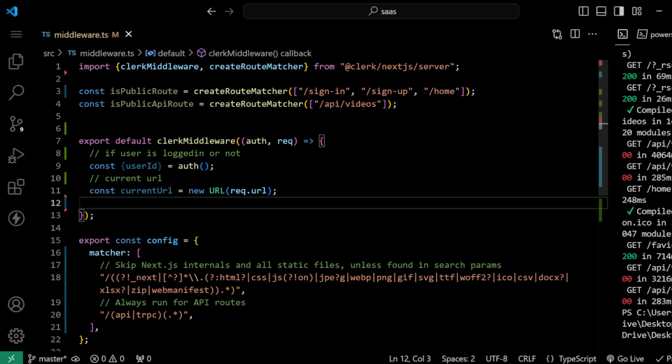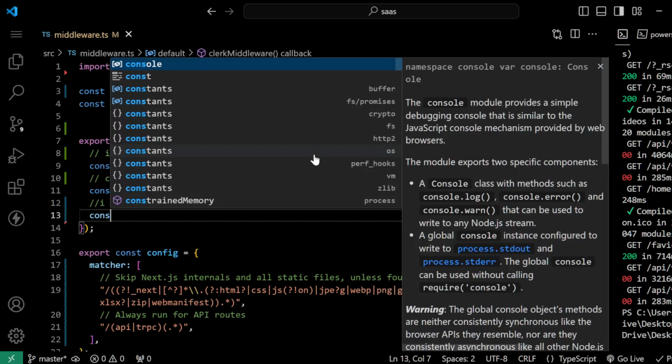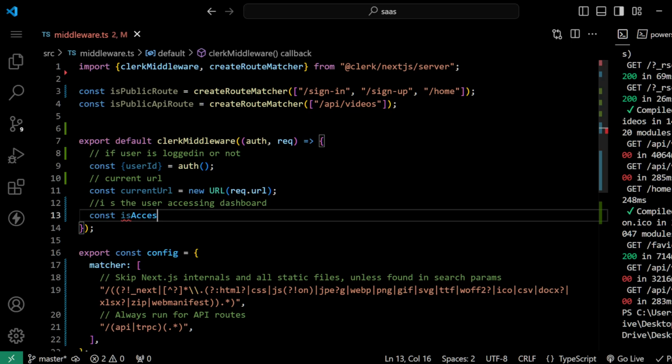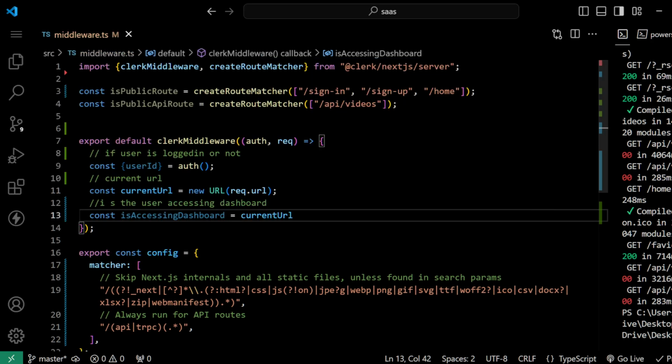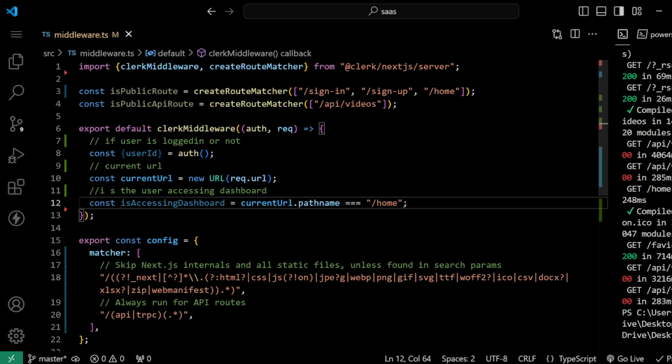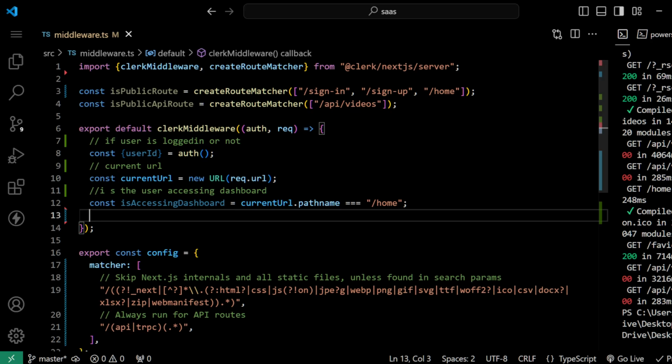Now also we are going to check, okay, is the user accessing the dashboard? If it is accessing the dashboard, then we are also going to create a const for it: isAccessingDashboard equals currentUrl.pathname equals slash home. Okay, so slash home is a public route, and we are ready to give it to the public, right? We do not want to protect it from others.